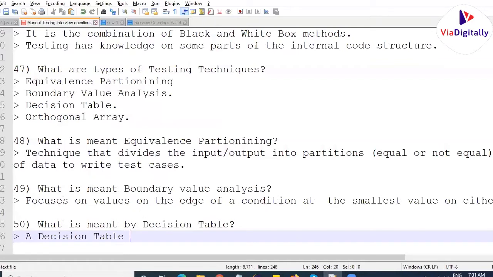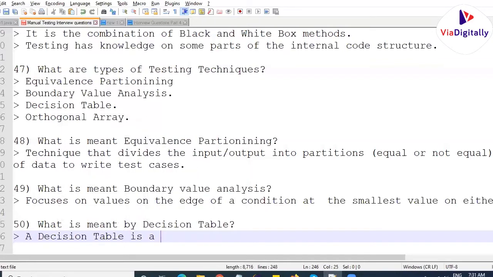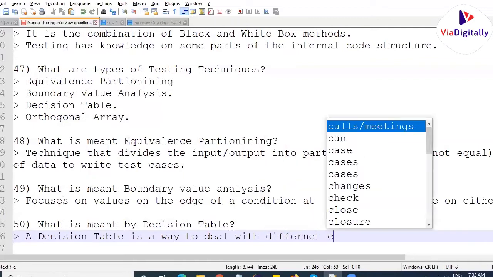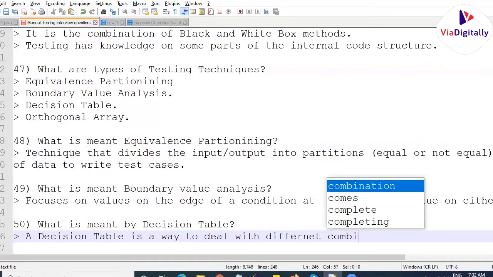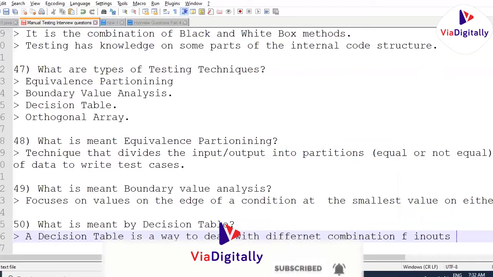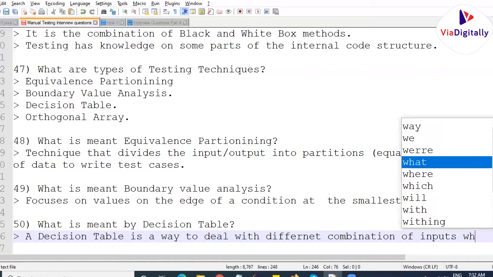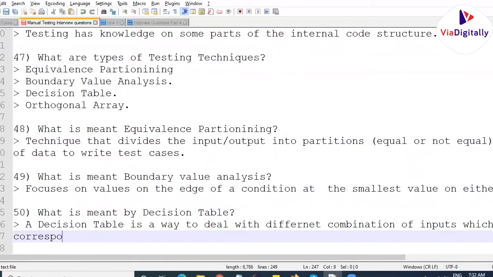A decision table is a way to deal with different combinations of inputs, which gives corresponding outputs.